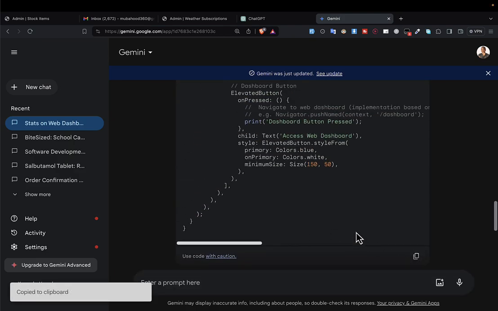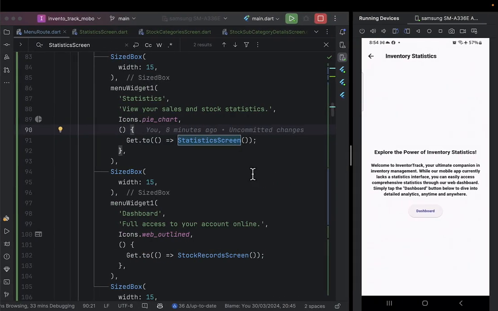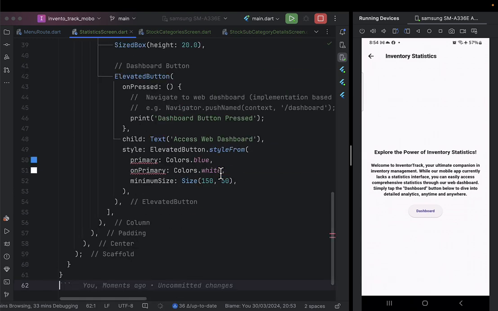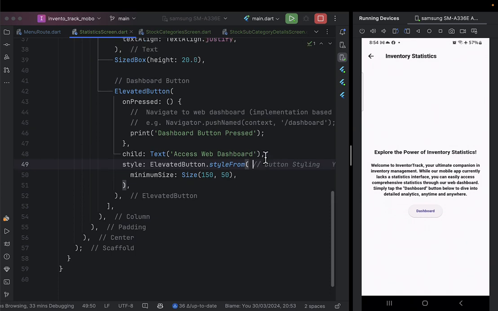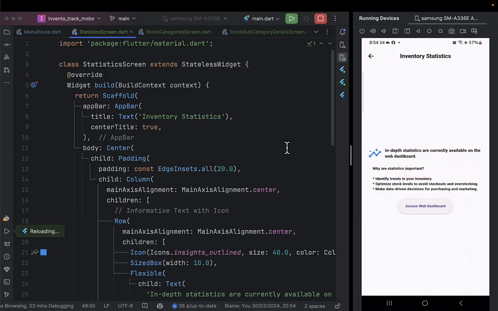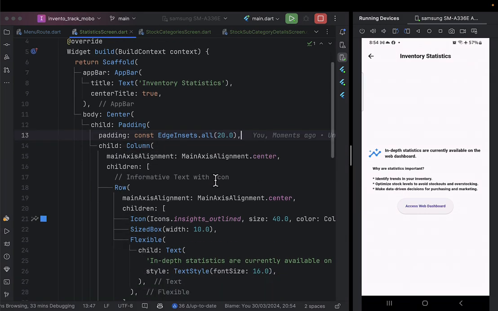Let's try this one. Copy the code. Okay. Ctrl A, Ctrl V. Remove this primary colors. Alright, save. I think this one is maybe better. So here have the button to access the web. Alright. Let's go with this. Let's go with that one. Let's go with this one, okay?